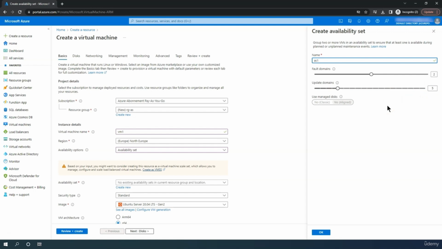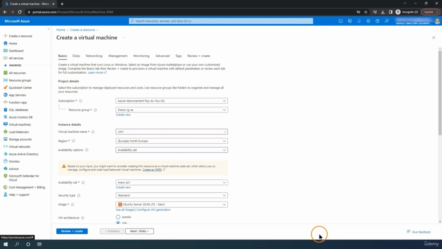This is just then distributing all of the virtual machines within this given availability set across these domains. So for example, if I create a third virtual machine, then this will be placed into the first fault domain again. So it will just be distributed evenly across these domains. So let's just click on OK and create also this availability set.